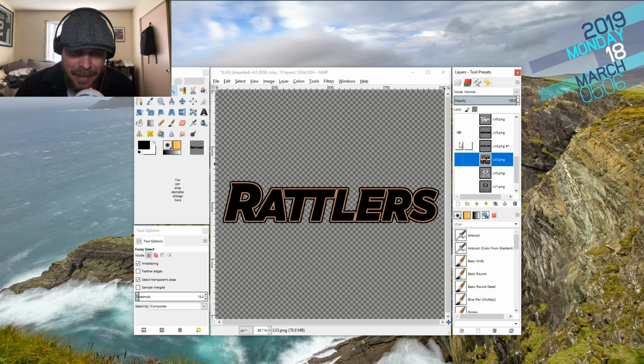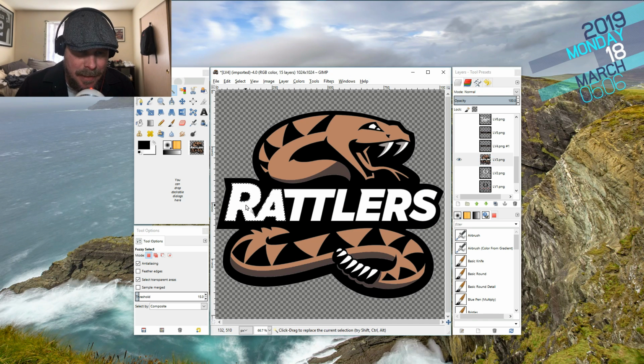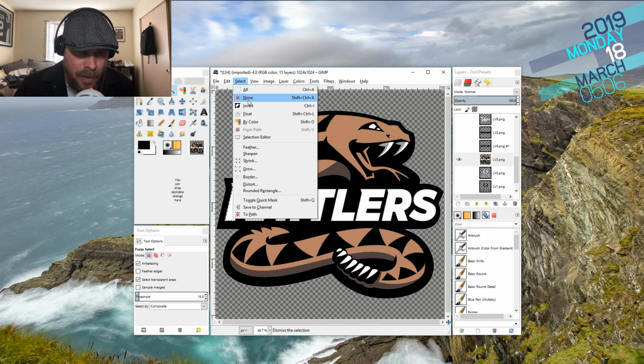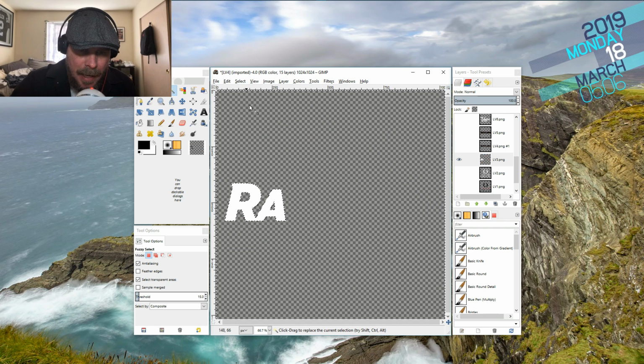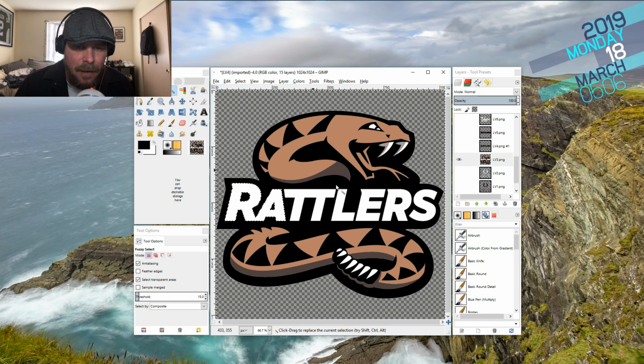Also, I took the text from this, so you can see. I took this text and I selected it out. Basically, I selected each piece here all together, all these letters, and then what I did was I inverted the selection and deleted, and then I'm left with the letters. So that's kind of what I did on that. I did like the font for Rattlers, so I did that and basically made a few versions of that.